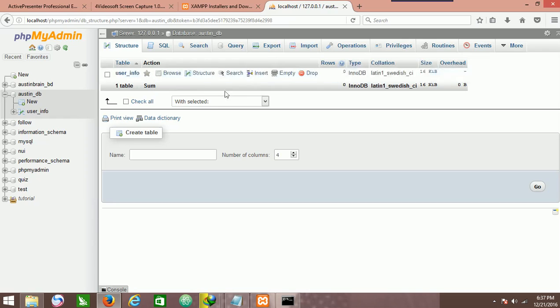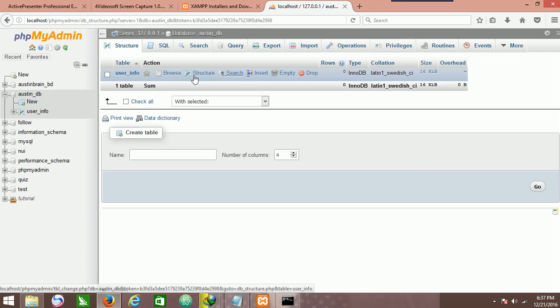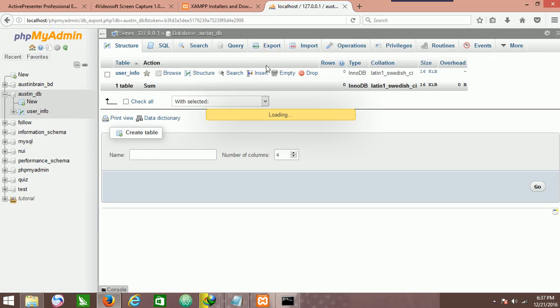It will list out the tables that are under that database, and I only have one table, as you can see written here, which is user info. So I'm not going to click on anything here. I'm not going to click on the table. I'll just go over to the export tab.